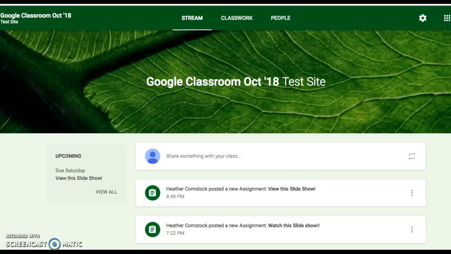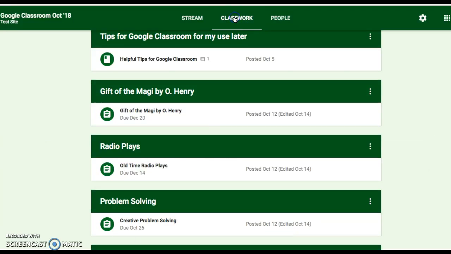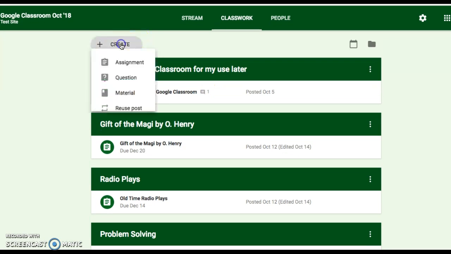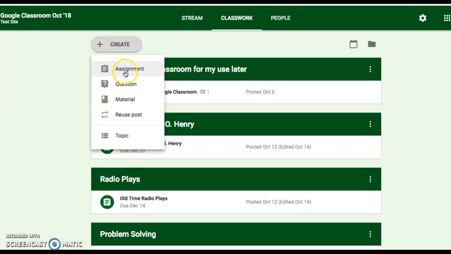Welcome! Today we are going to add a document from Google Drive to Google Classroom. So to begin, we will go to Classwork, and in Classwork we will create. So we'll head up to the top, hit create. We're going to create an assignment.